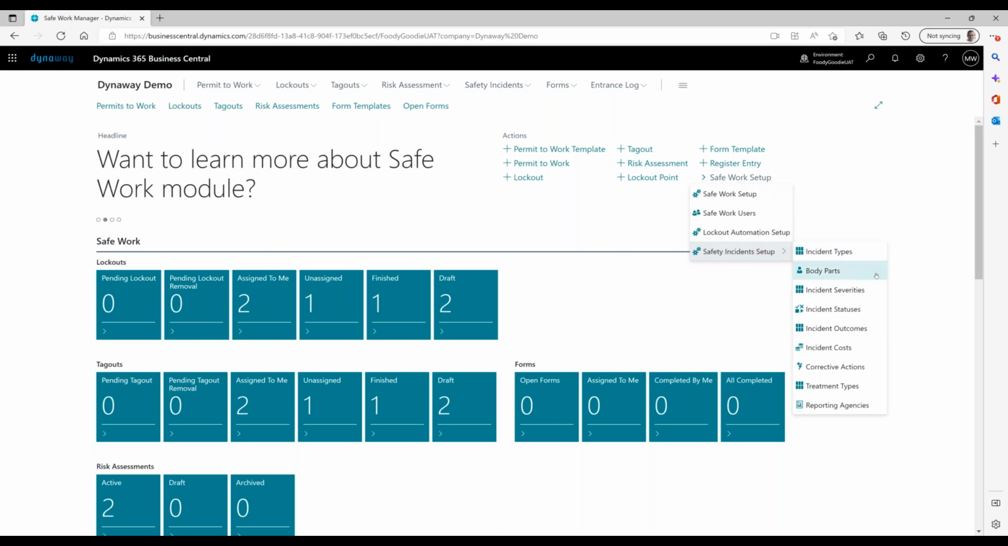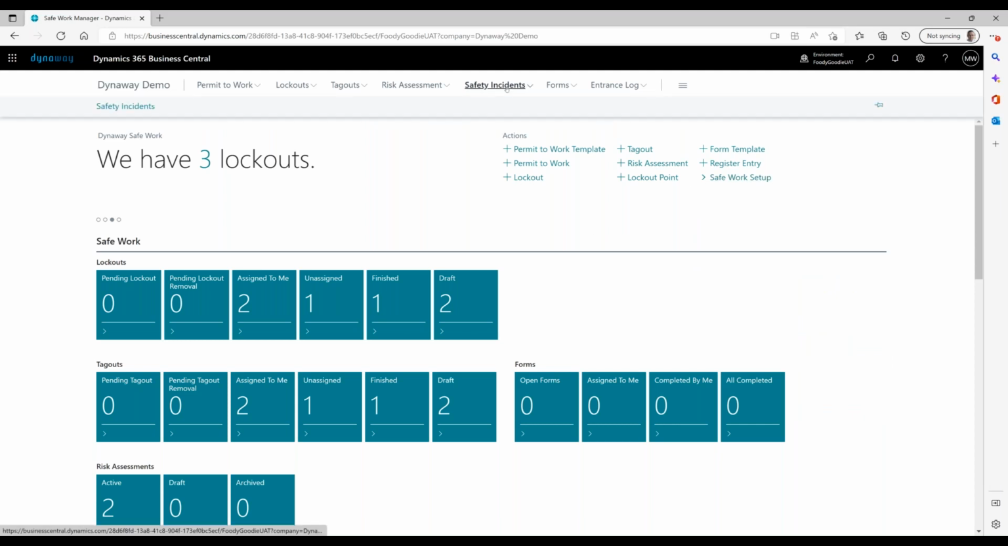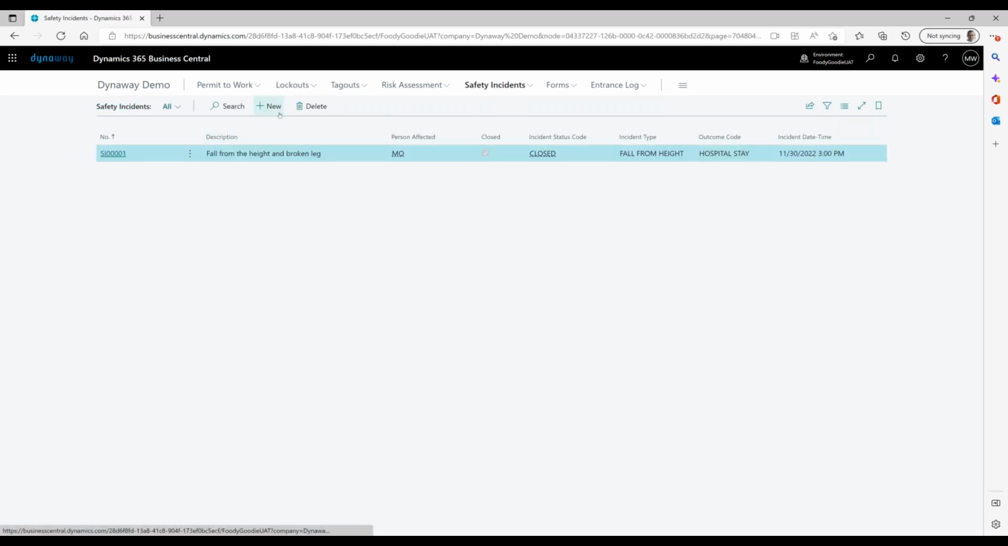As I said, there are a few more setups here, but I think the best will be if I just go and show you this on the incident itself. In a safe work manager role, you can find the safety incidents here in the header. In the asset manager role, you can find them in the safe work menu, so you also can get there. If we go to the safety incidents, I have a list of all the incidents. I also can see which are open, which are closed if I would like to filter it quickly.